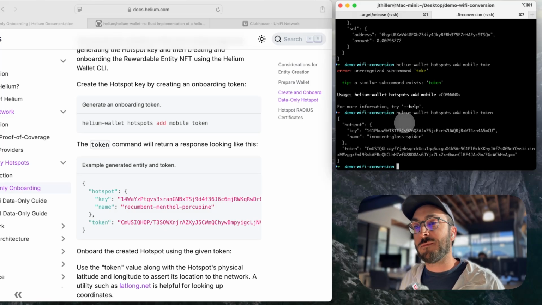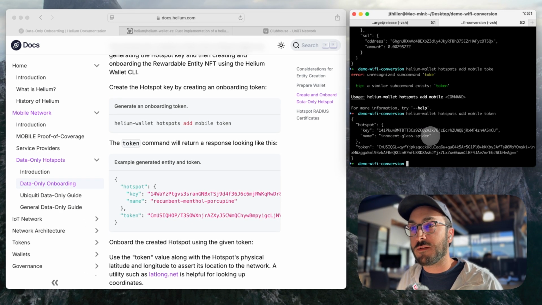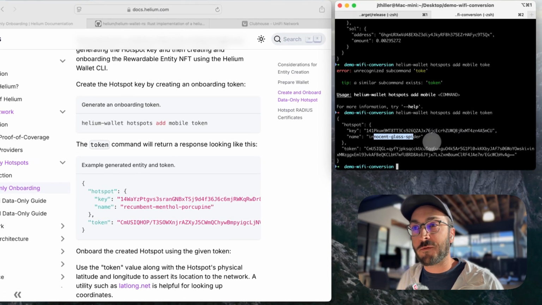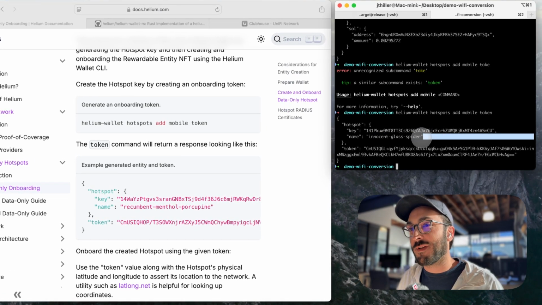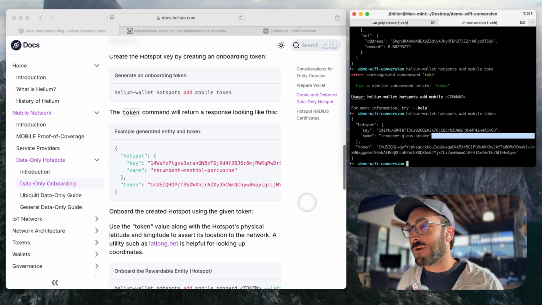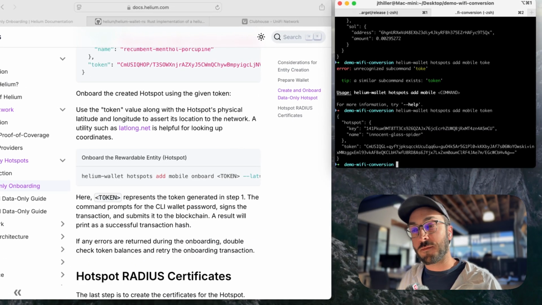You can run this as many times as you like. Nothing is actually recorded at this point. So if you want to roll the dice for a name that you like, you can go ahead and do that. I'm going to go ahead and run with this one, and we can move into the onboard step.